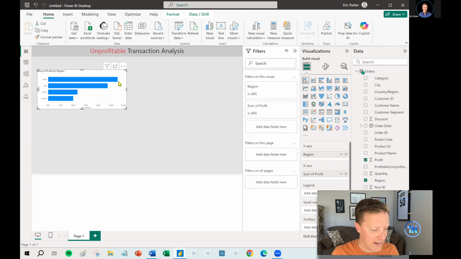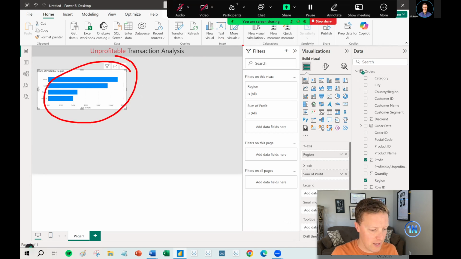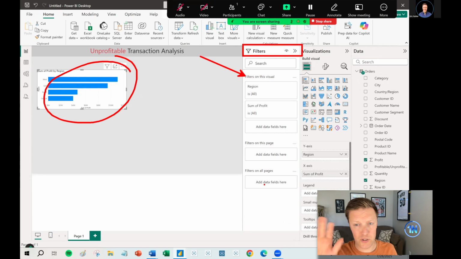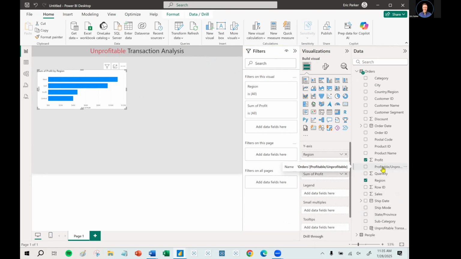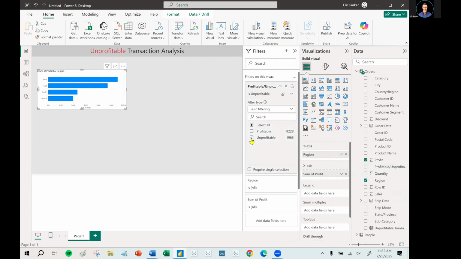So in order to do that, I need to filter this worksheet. Now, the good news is we have a filter pane, right? So I can add a filter to this visual. Notice there are some other options about adding filters to other pages as well. We're not dealing with that, just for this visual. So our handy field profitable, unprofitable that we created way back in Power Query is going to be super helpful now, right? So I'm going to drag and drop that to where it says add data fields here. And I'm going to say, just give me my unprofitable transactions, right? And so notice that now, instead of the West region saying we made $110,000, now it's saying we lost $22,000.